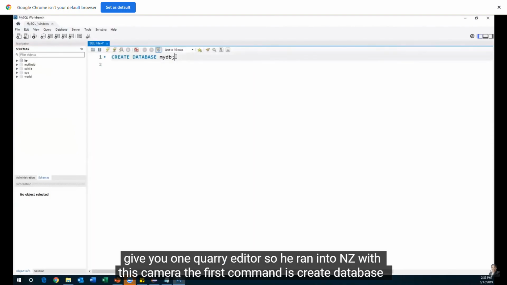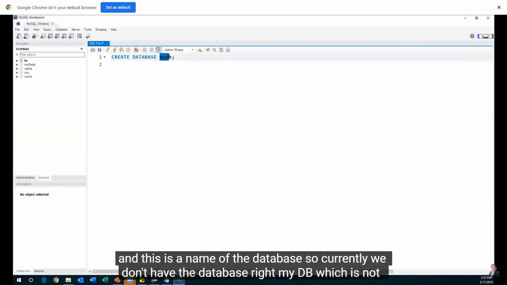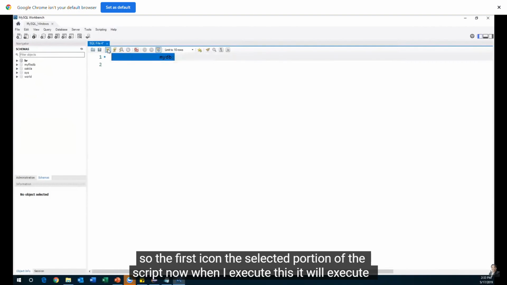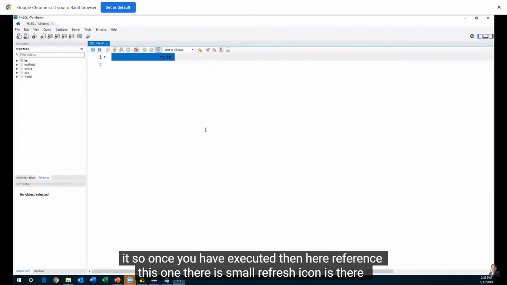The first command is create database, and this is the name of the database. Currently we don't have the database MyDB, which is not in this list. So I can execute this command. Just select this command and click on this option, the first icon, execute the selected portion of the script. Now when I execute this, it will run.